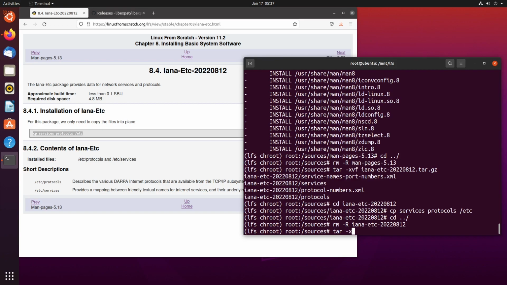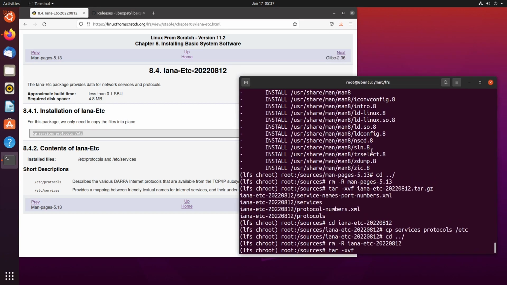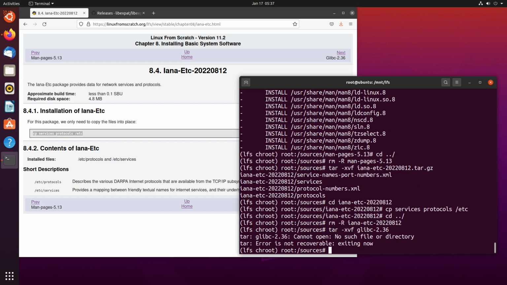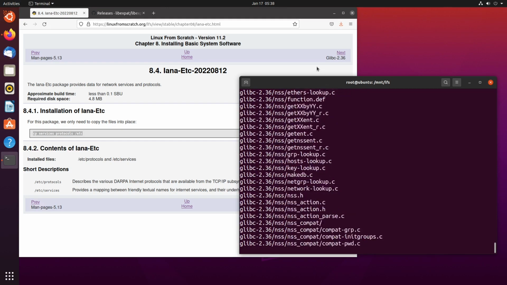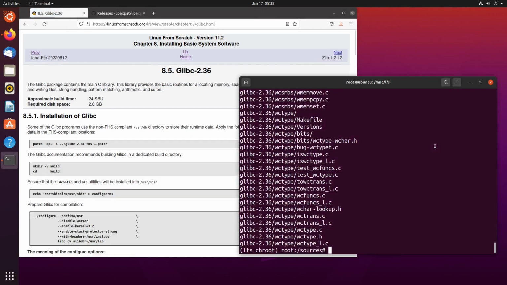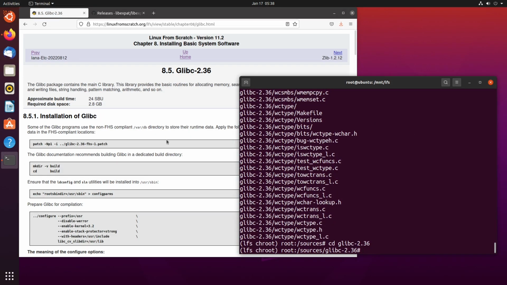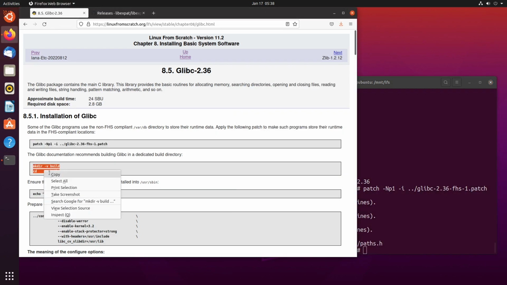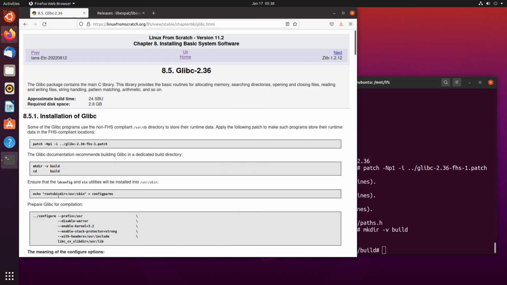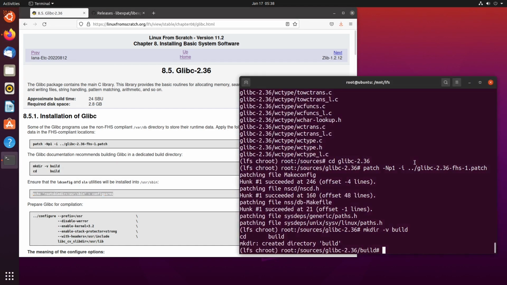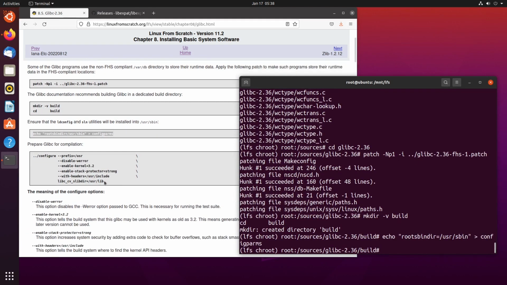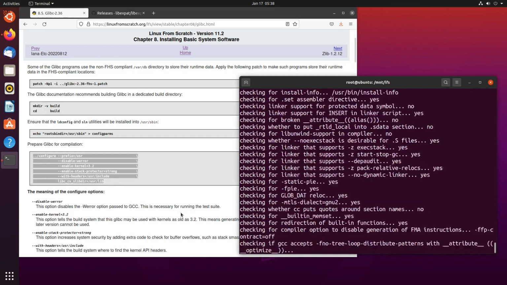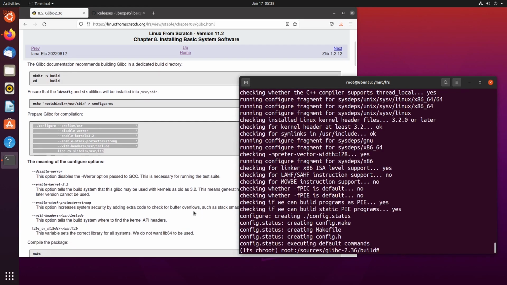and then extract glibc .tar.xz, cd into glibc, and then we want to issue the patch command so it patches it, enter the build directory, make sure that things are installed into the correct place, and it's now time to start the configuration. So I will return once we are at the end of chapter 8.